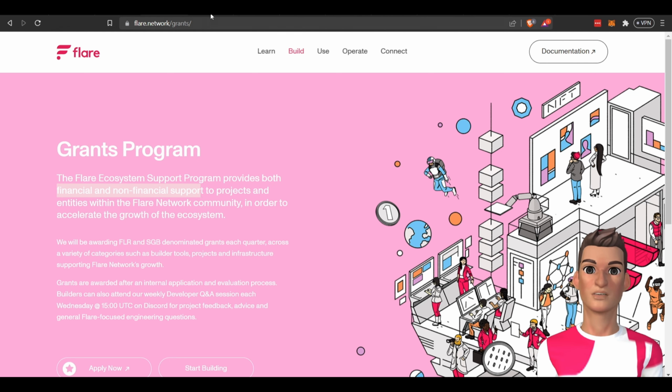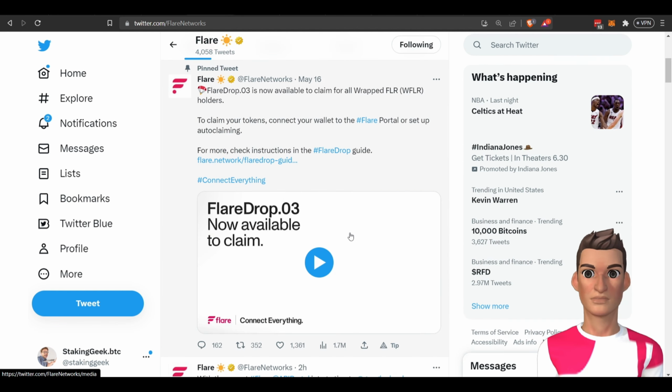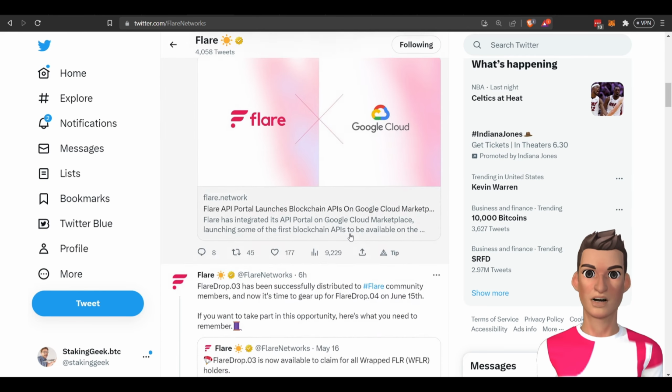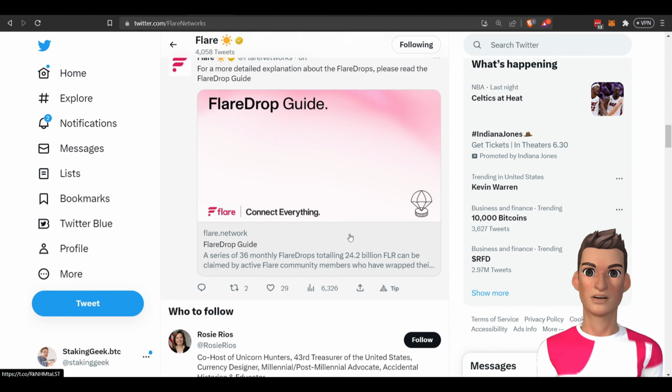So if we hop over to their Twitter, we'll take a quick look. They have 257,000 followers. If we scroll down, you could do a little bit more research. They recently had an airdrop, so you can take a look at that. And we'll get into staking, which also receives airdrops. So if you're staking, you'll also be receiving airdrops. All right, so let's head back to their website.